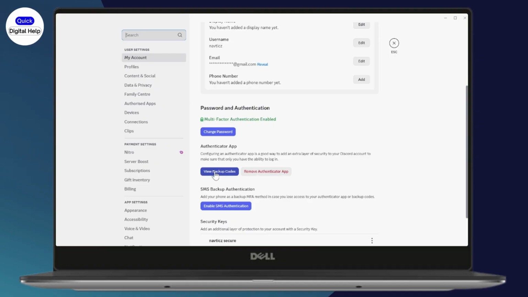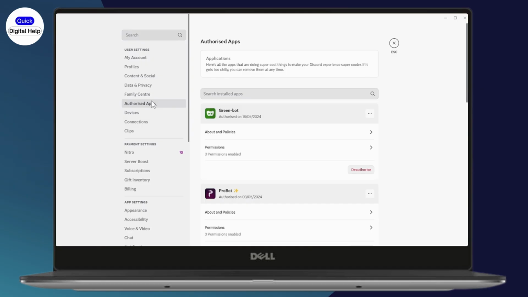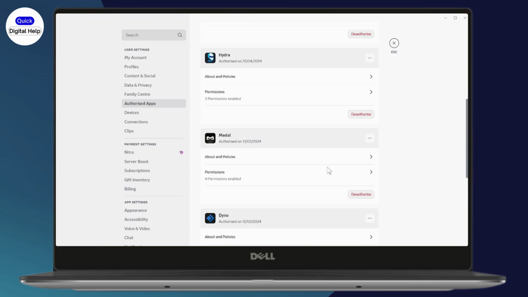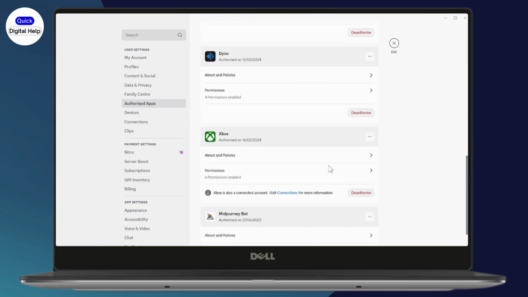So the steps to remove suspicious app is to open up the Discord and go with user settings again. Once you're on your user settings, click on the authorized apps from the left side. Carefully review the list. If you see any apps you don't recognize, click on deauthorize to remove them. Restart Discord to ensure all changes take effect and your problem will be fixed.